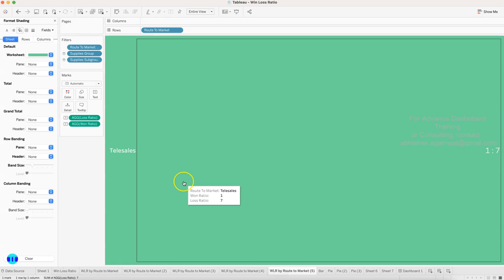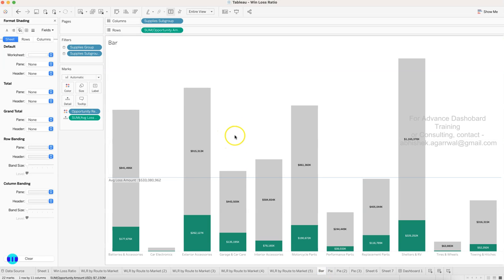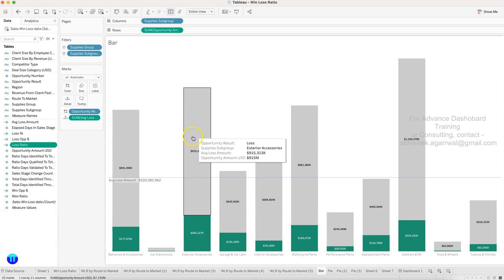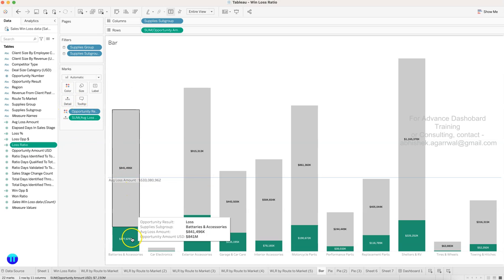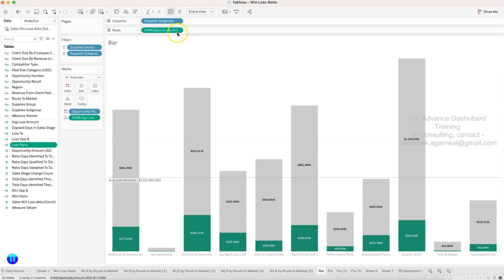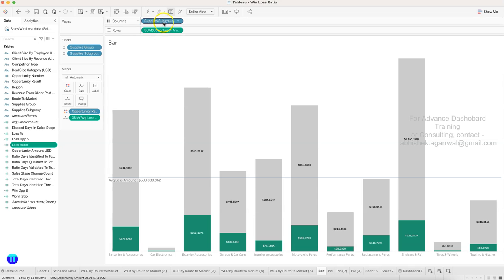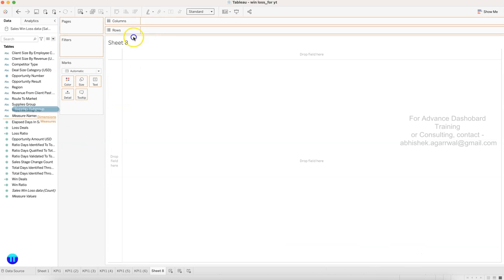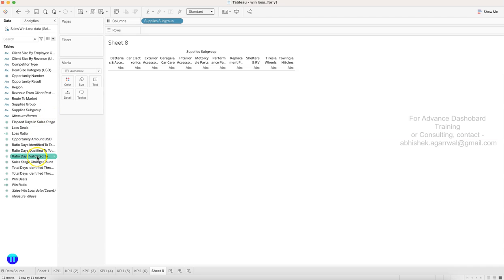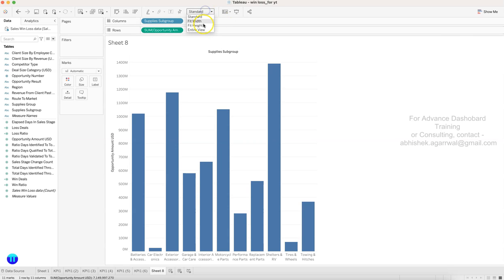Okay, if I go over here, you see, this is my bar chart. This bar chart is basically having, as you can see, the configuration. We have the opportunity result, like win or loss, over here. But what we are saying is we want supply groups on the x-axis and we want opportunity amount. So first things first, supply group. Supply group or supply subgroup? Subgroup, right? So yes, supply subgroup. And what we have is the opportunity amount, right? And let's make it entire view.